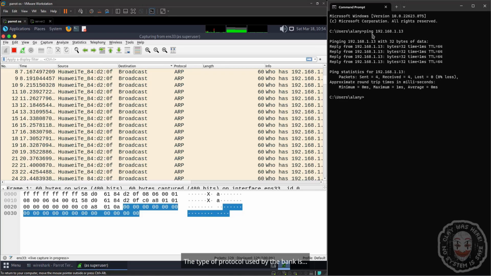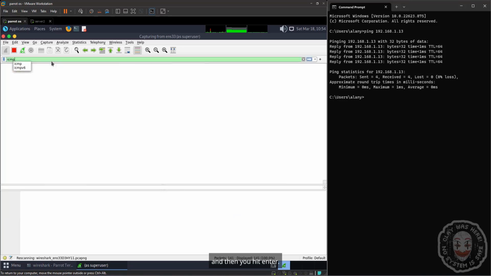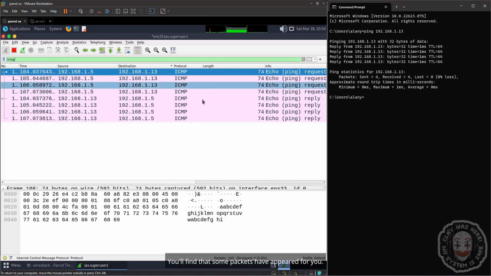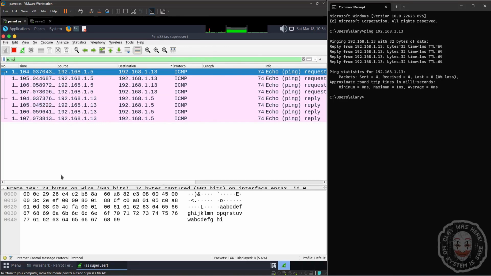The type of protocol used, you'll find it up there. You'll tell it the protocol type, just like that, and then you hit enter. You'll find that some packets have appeared for you. Let's see how the communication happened.